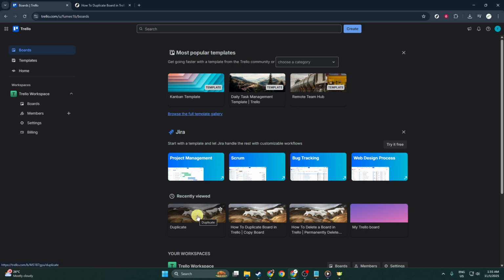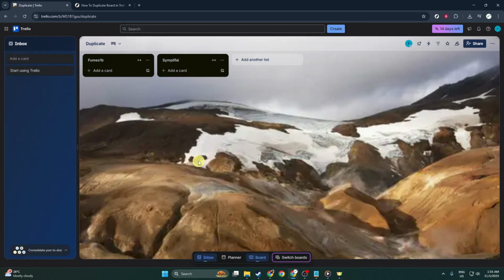You now have an exact copy of your board, ready for you to use as you see fit. Duplicating boards in Trello is a great way to create consistent project templates or back up your existing work for safekeeping. Whether you're working solo or with a team, mastering this feature can streamline your project management efforts considerably. Enjoy the efficiency boost and happy organizing.